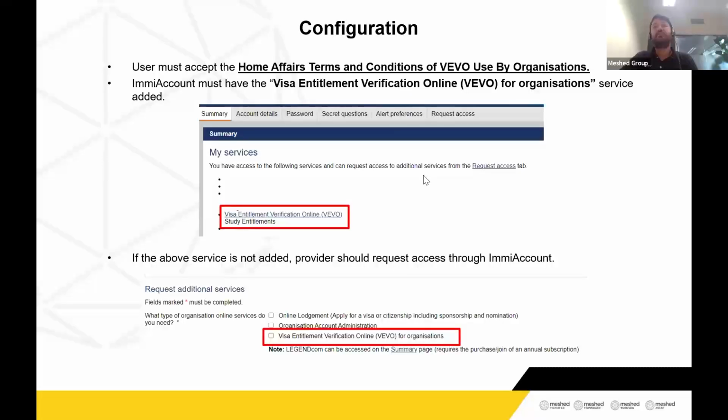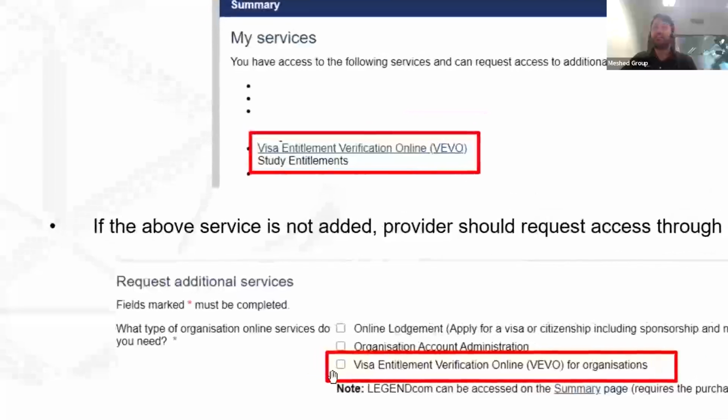One thing to note is that your organization email account must have this visa entitlement verification online service enabled. You can see it under My Services under the email account. If you don't have this service, you can go to the request additional service section and request this visa check service. If you don't have it, then the API won't work because obviously your email account is not eligible to do the visa checks.